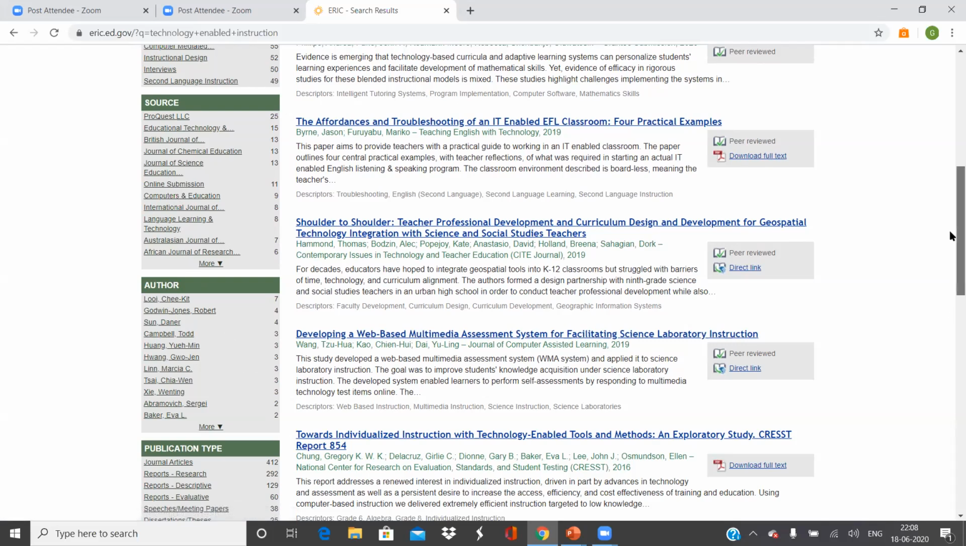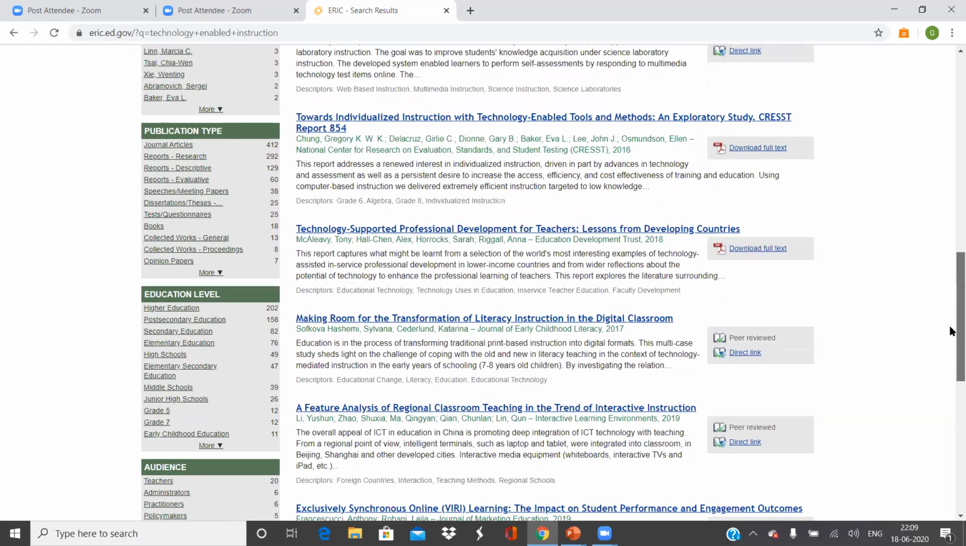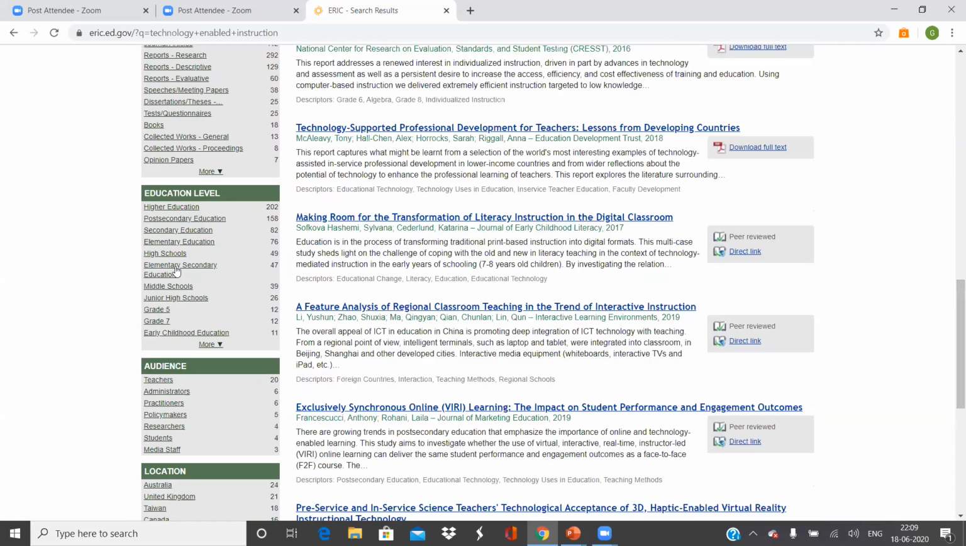Right? When you start working on your literature review, you will come across good authors or researchers that focus on your research area. So accordingly, you can select, or publication type. Do you want to search research reports, or do you want to work on descriptive reports? Accordingly, you can select. And the thesis should be narrowed down. You can actually divide your descriptors like this. Are you working on higher education? Are you working on middle schools or early childhood education?